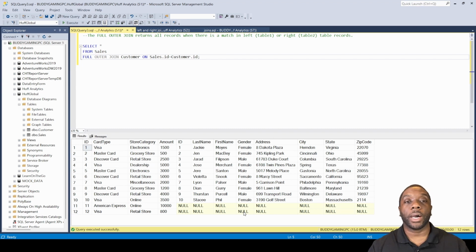And when you do a full outer join, this is the result you get when you have two tables that match. However, they don't match completely on both sides. When they don't match completely on both sides, the result is you will get nulls. And now you know how to use the full outer join in SQL.